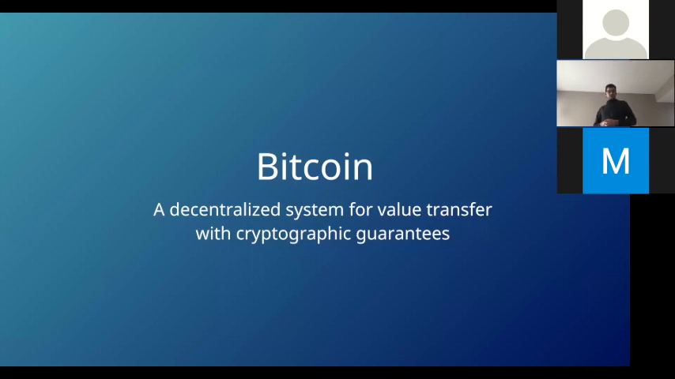So Bitcoin is the first popular blockchain, and a couple of things about it. It has a very, very simple partitioning resolution scheme. What I mean by that is if there is an ephemeral fork, the longest chain wins, and that's it.